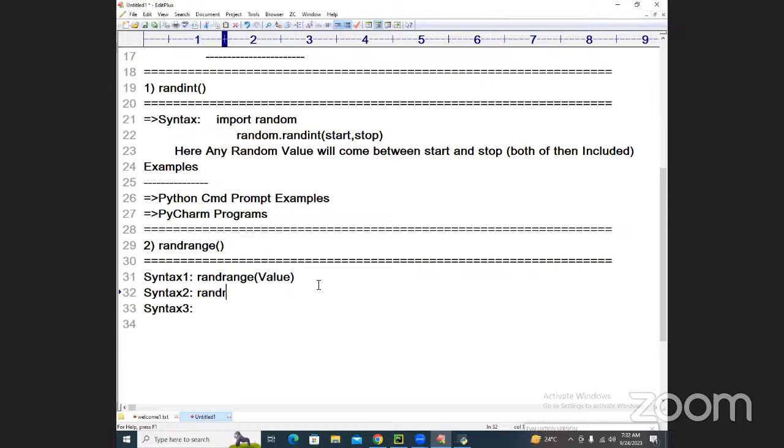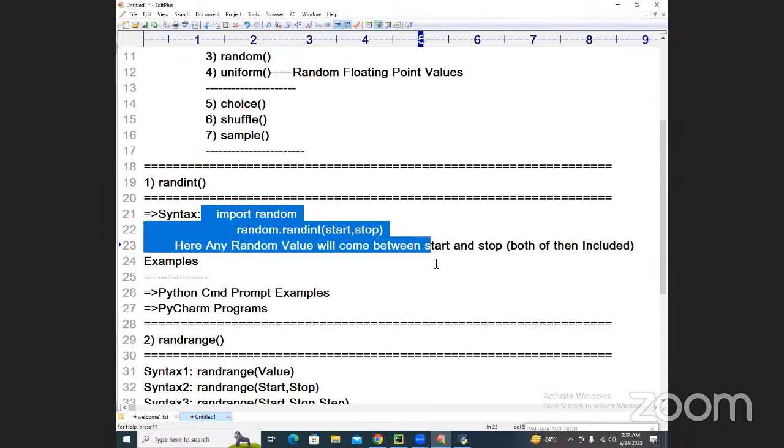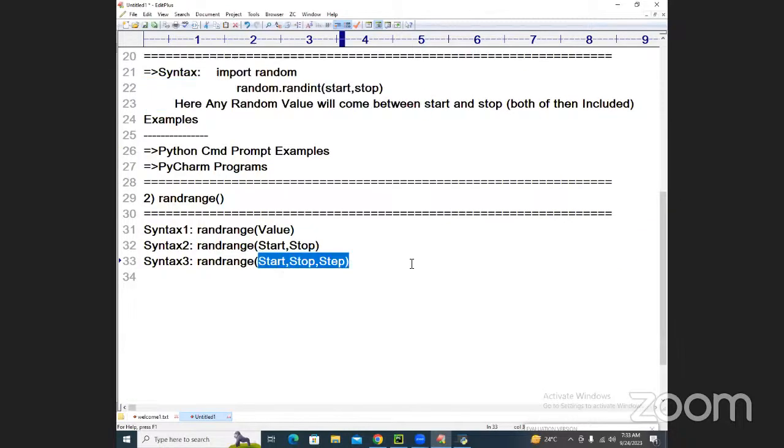Randrange of, same thing today also: start, comma, stop. One more is called what? Randrange of start, comma, stop, comma, step. This is step, not end. Of course, the meaning of step here is of no use, as I said just now while explaining.